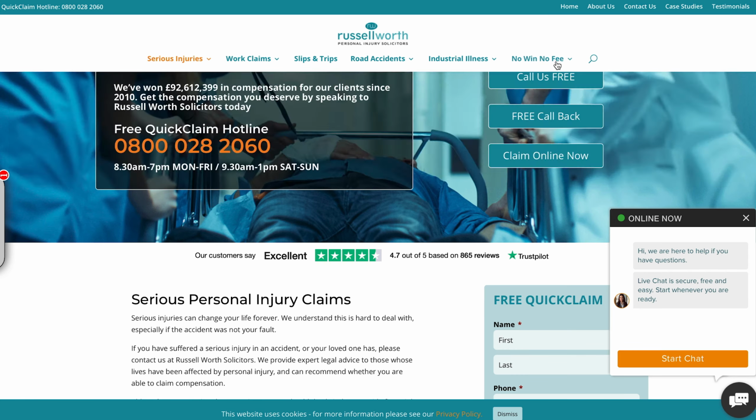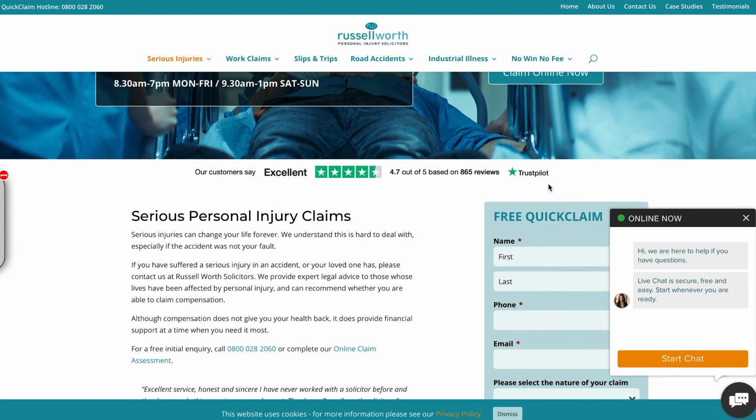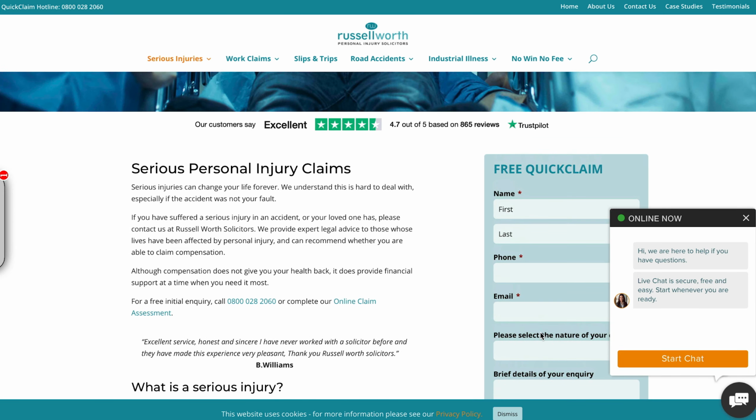So not only do they use this in their main menu, but they also use it just above the free quick claim form. Now they could improve the performance of this form by not saying free quick claim because that's too high commitment, but find out how much you could claim or get a free claim assessment. But the great thing is that they're using this social proof just before they ask you to trust them. So before they ask you to trust them, they're giving you a reason to trust them.